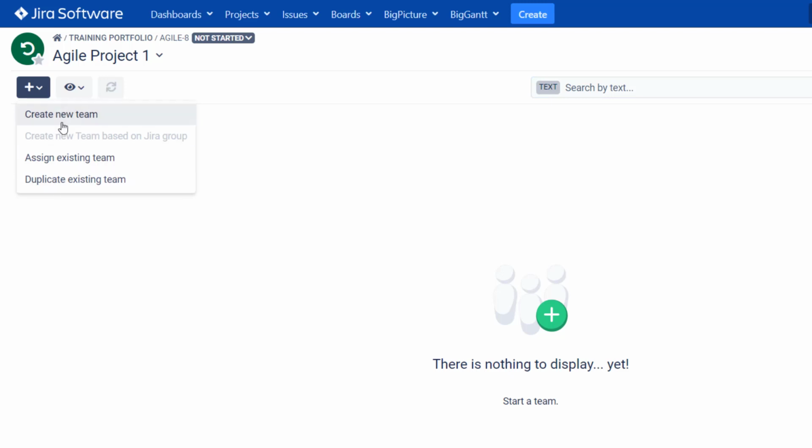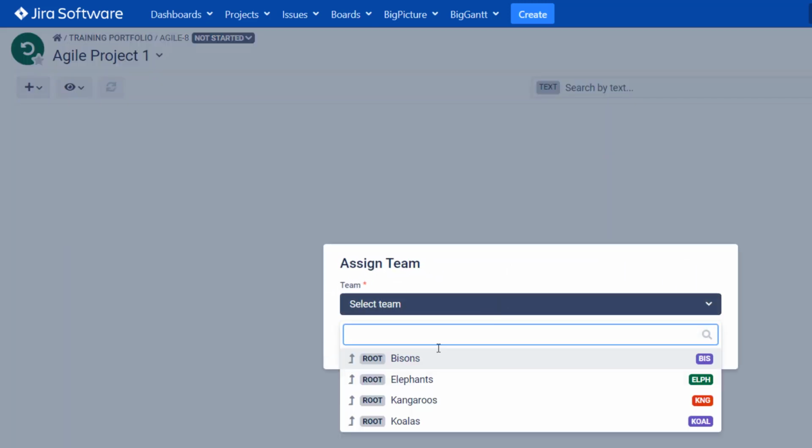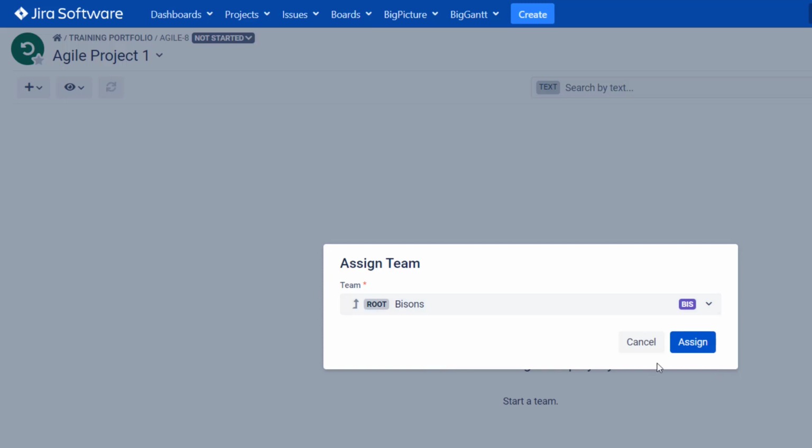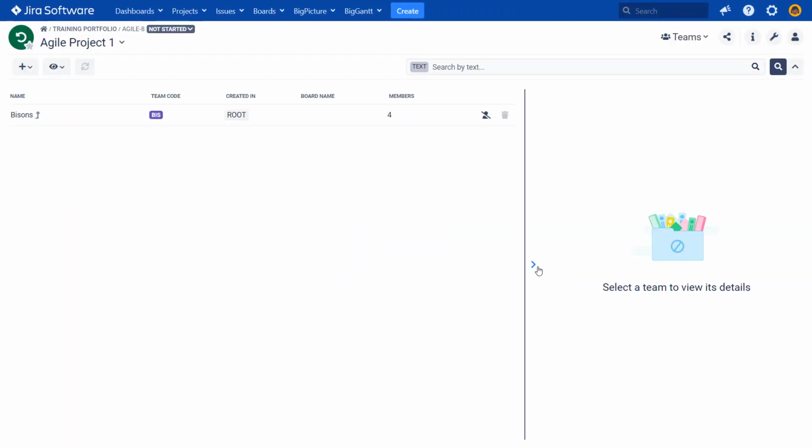Create new team. This is basically what you've seen before on the global level. So I could create a new team and decide the members, but I can also assign an existing team. I will just be able to pick a team, and it will take the team from the top and make it available in my box.